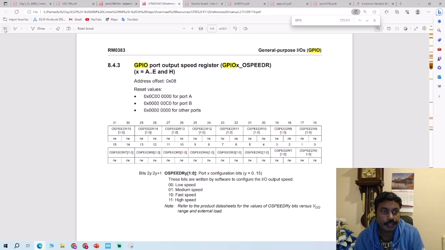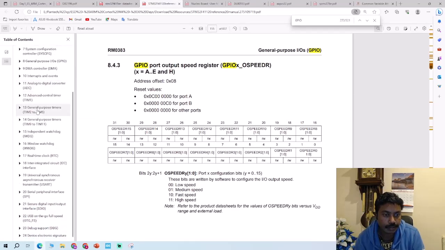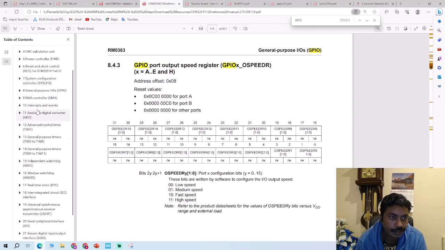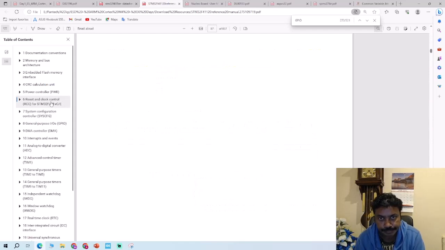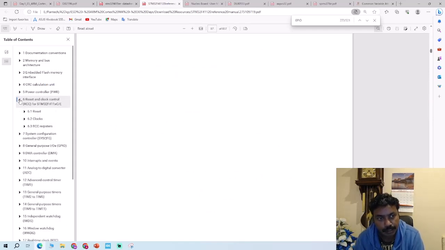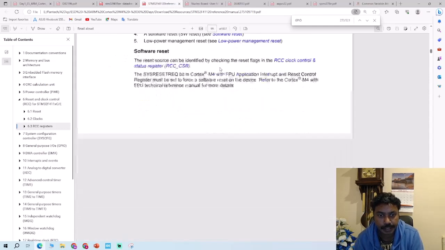Also you can click that, and then you can go directly to the RCC files if you can see RCC in here. If not, then yeah, reset and clock control. So if you go there and expand the RCC registers, this is where the RCC registers start from.